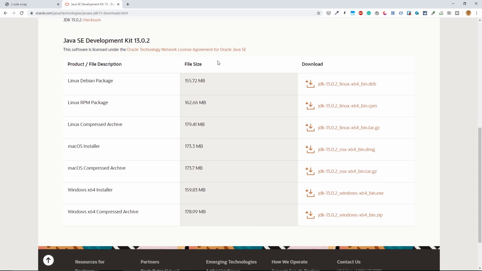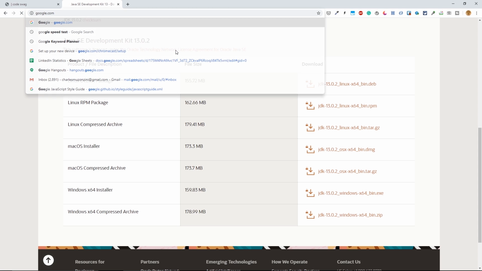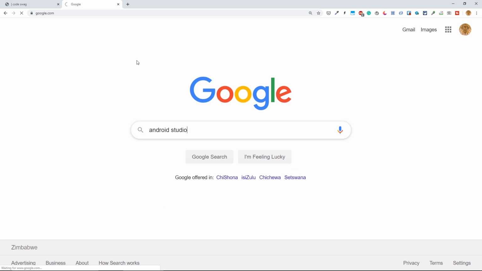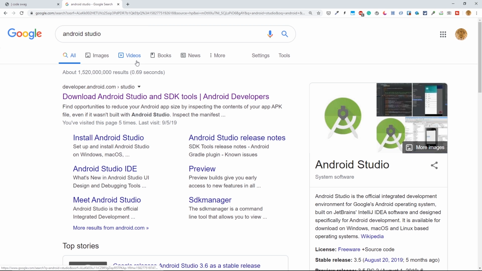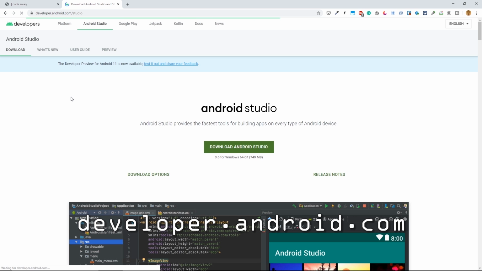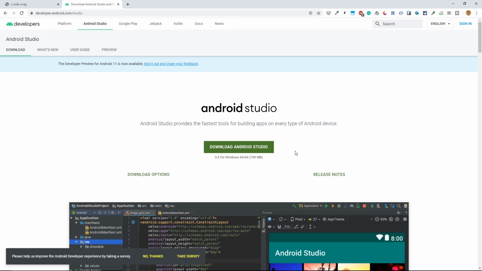Now we want to install Android Studio. So let's go back to Google and search Android Studio. And we want to go to the first result from developer.android.com, where we will download Android Studio and the SDK tools. So we'll see already there's this button ready for us for downloading version 3.6 for Windows 64-bit, and it's 749 megabytes. So you can just go ahead and click that directly.